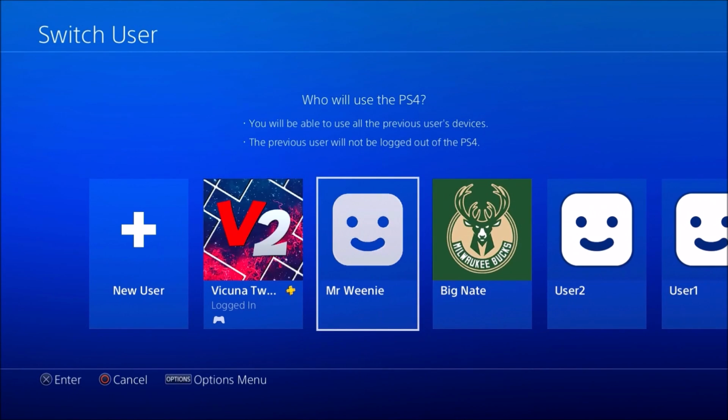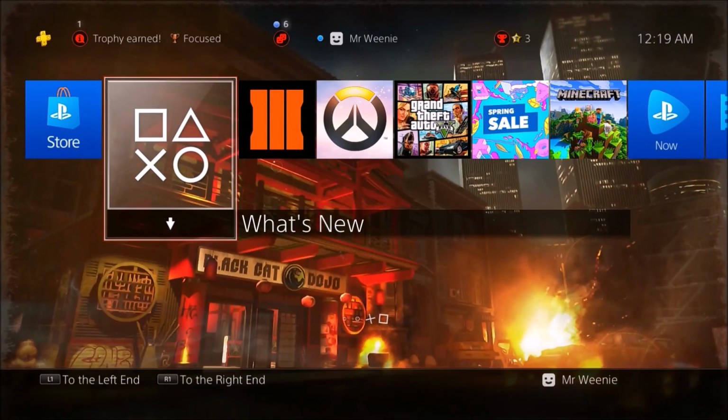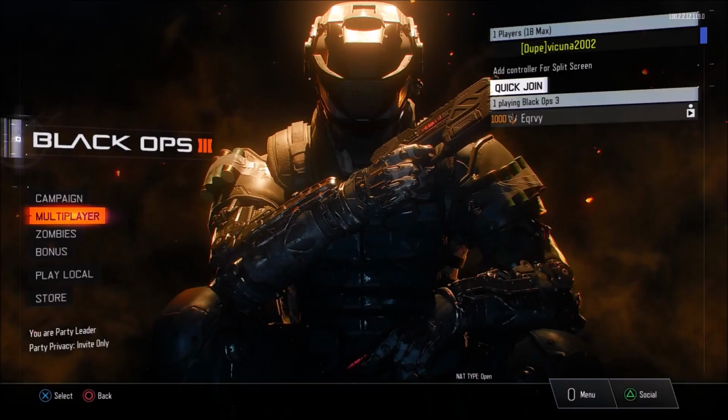Now you want to switch onto the account that you do want to dupe onto. So I'm going to be using my level 1 account, and once you guys load onto the account, you're going to want to click onto Black Ops 3. Once you load in, it's going to give you a black screen for a good 30 seconds, and then it's going to give you an error saying that you lost connection.